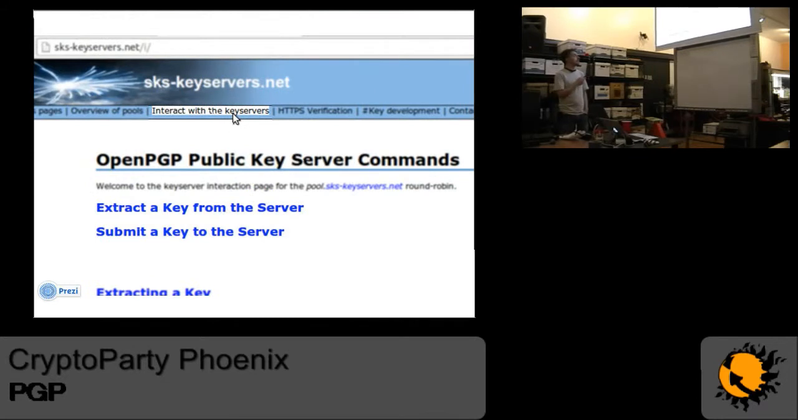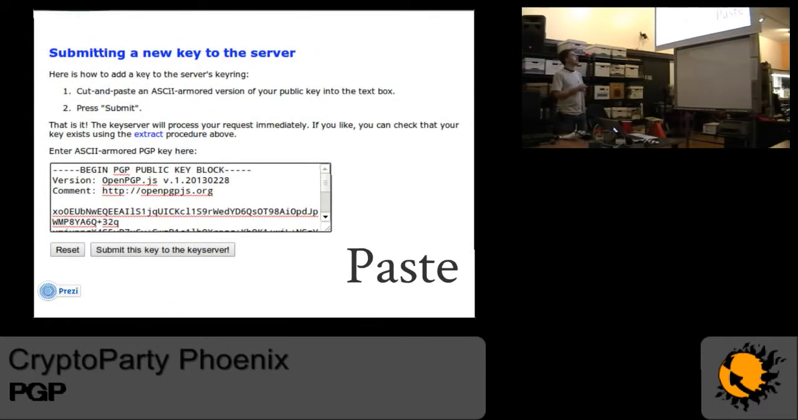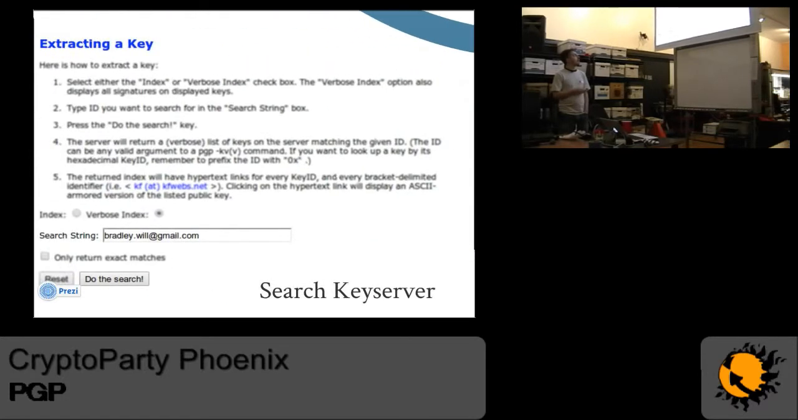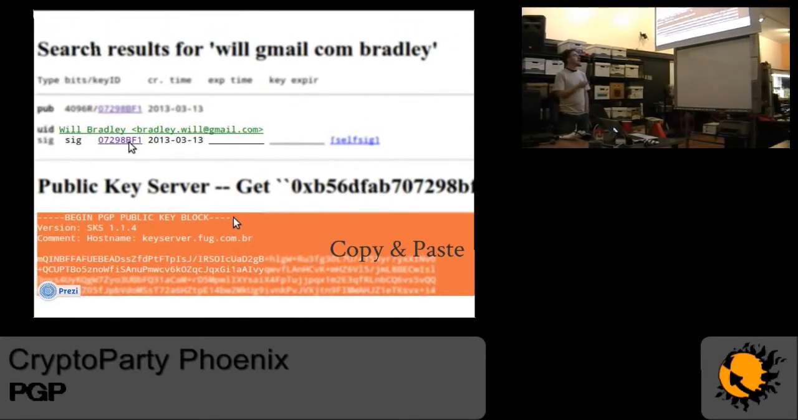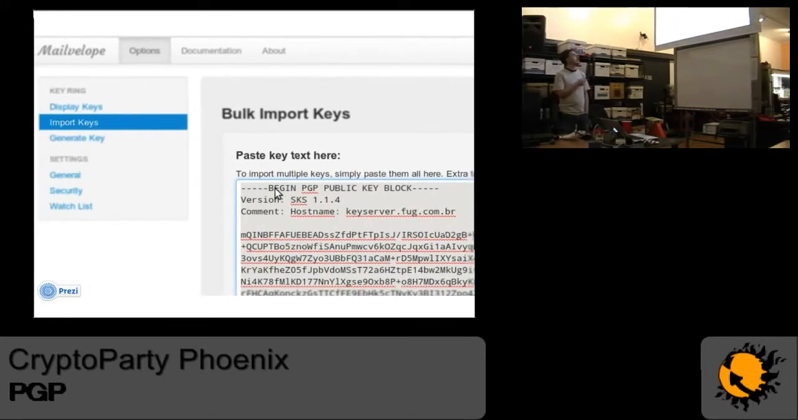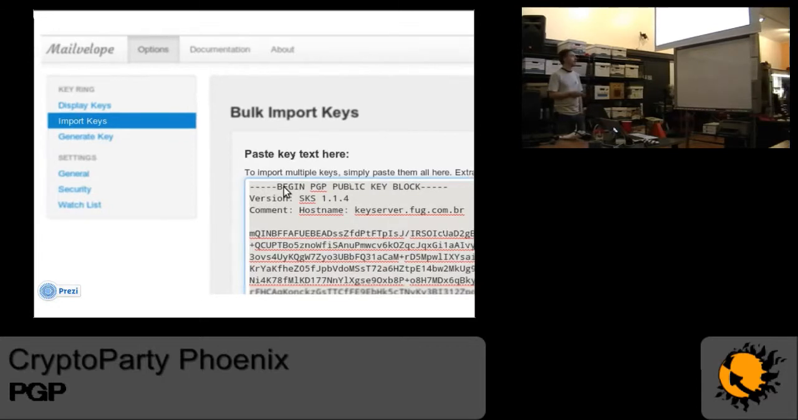I'll show you SKS. When you go to their website, it's kind of confusing. You have to click Interact with the key servers, then you can extract or submit. We're going to submit our public key, and then we're going to extract our friends' public keys, just like we did in Thunderbird, just manually here. So here, it gives you instructions. You paste your public key, and then it's like, okay, great. And then you want to find a public key that somebody else has. You can type in their email address or their full name or something, and then it'll come back and say, oh, hey, we found this public key. And then you can copy and paste that. And you just import keys, paste it in that little text box in the plugin, and you're good to go.